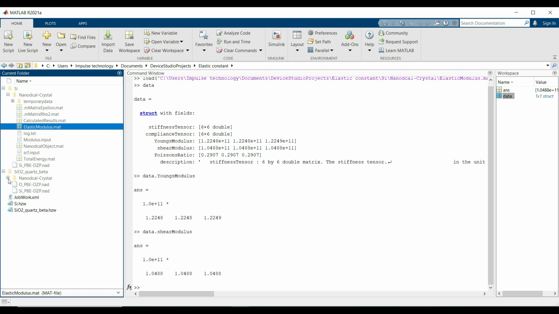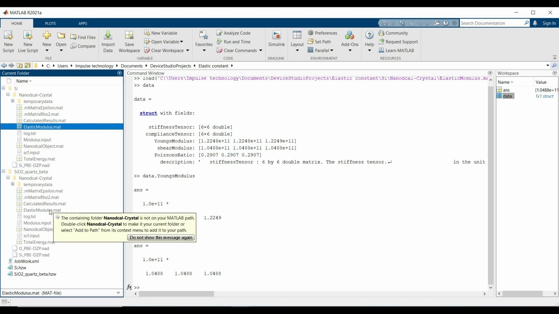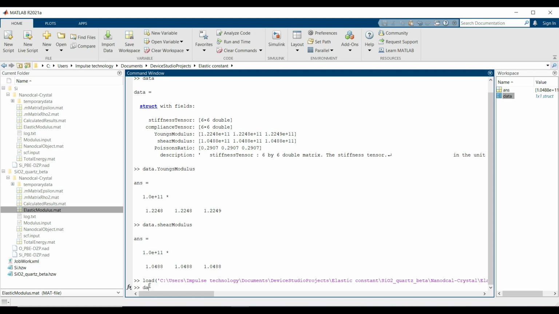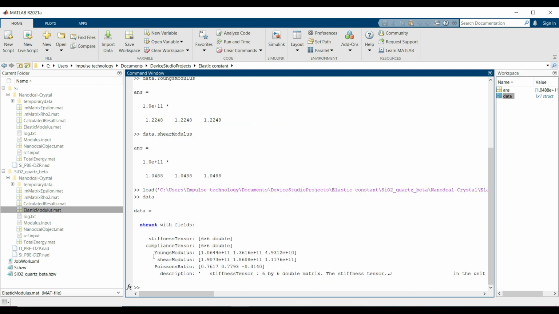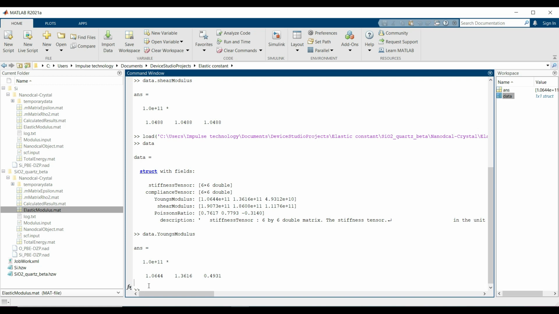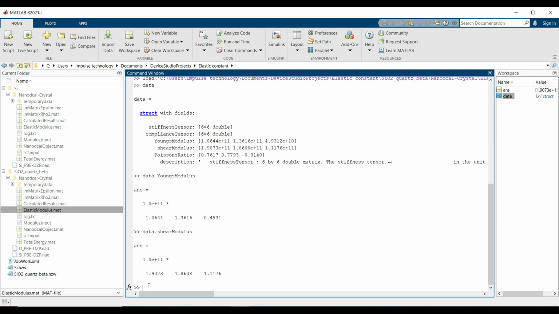And then you can select the nanodcal crystal folder. Here you can see the elastic modulus.mat file for this silicon dioxide. You can double click on it, and here you can type the command data and then press Enter. For the Young's modulus you can type this command and then press Enter, and this is the output of the Young's modulus. And for the shear modulus you can type this command and then press Enter.